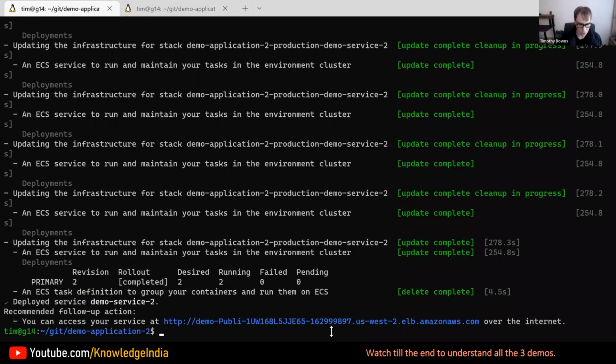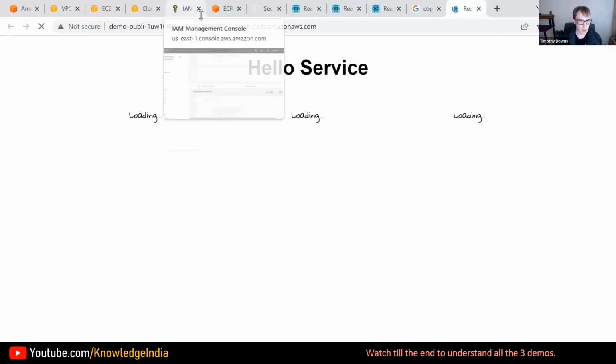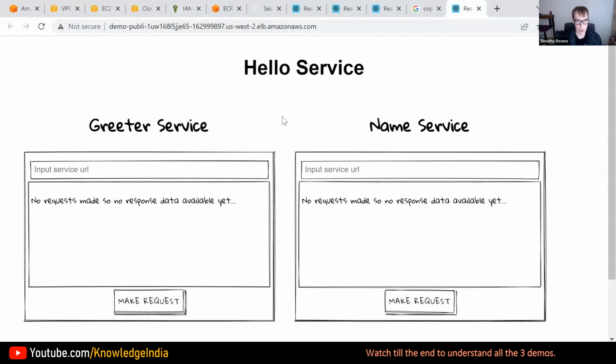Okay, our service is now deployed. So now we can see this one's up in production with quite a lot more resources than our test environment.